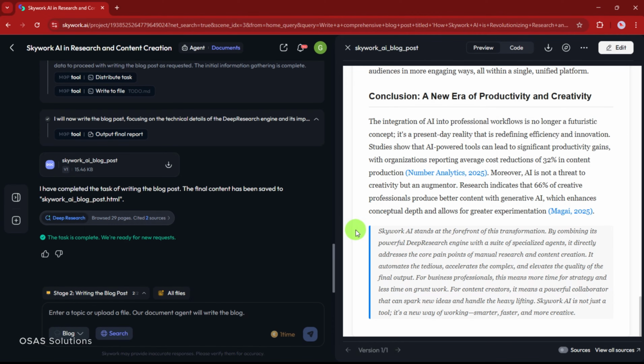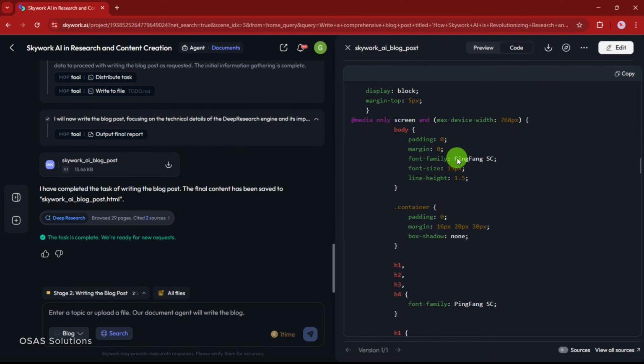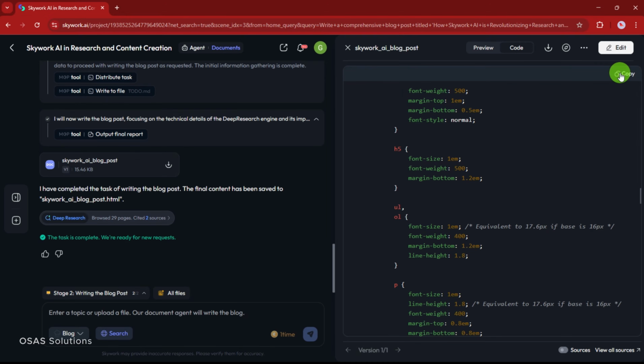It is not only a text you can copy and use. Skywork has created a blog website, and you can also see the code it has written. From HTML to CSS and JavaScript. You can copy the code or simply download it, open the blog on a new tab, or share the file with your friends and colleagues.